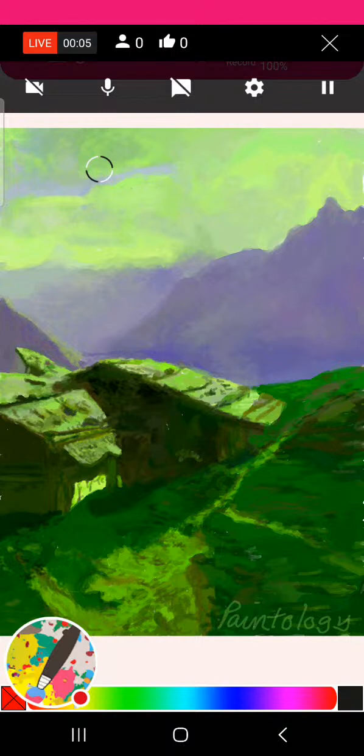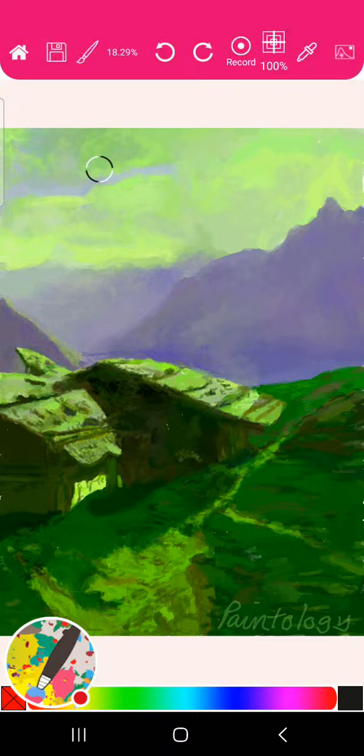Welcome back to another daily tutorial on making drawings on your phone using the Paintology app. This app is available from the Google Play Store. Currently it's only available for Android, but hopefully soon for Apple. But right now, just for Android.